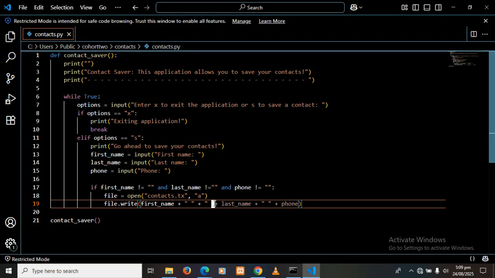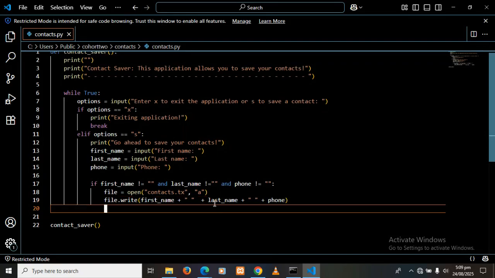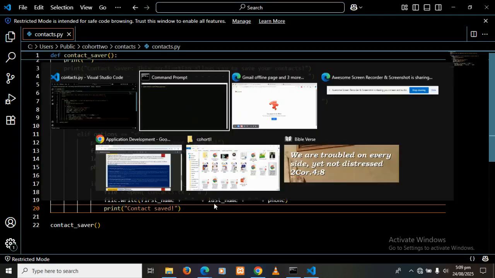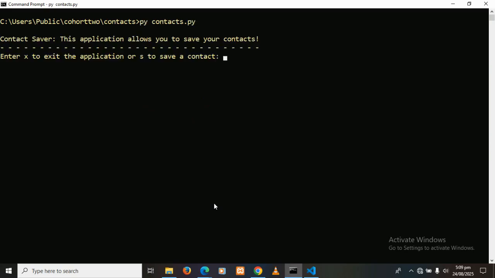I do not think I need this here. And finally, we're going to print a message, contact saved. This is going to be the last message, and then the whole thing is going to start again. So very quickly, let me run the application again. I hope there are no errors.